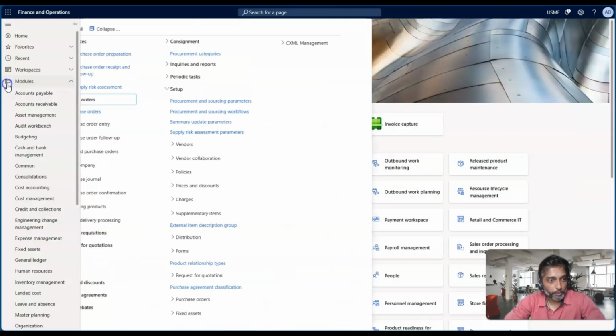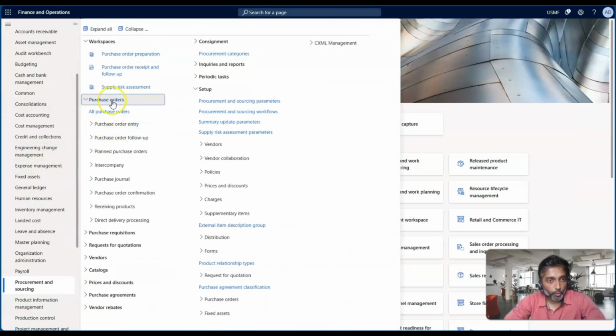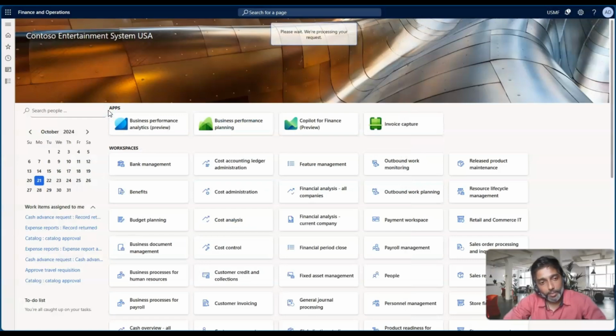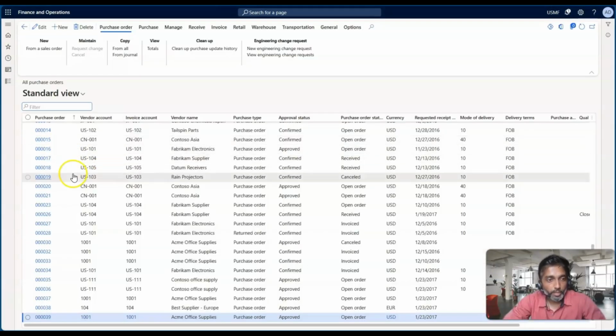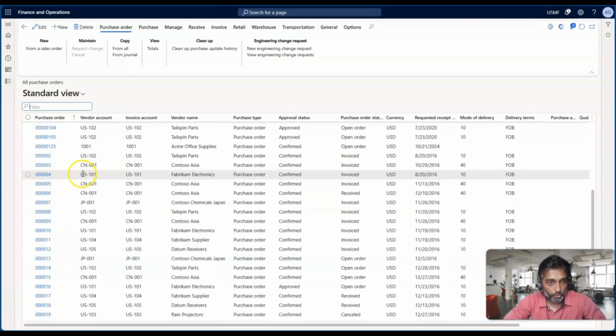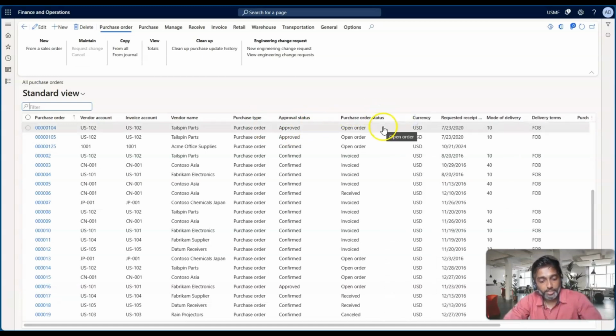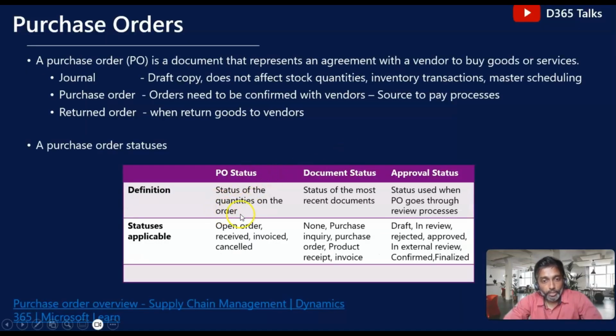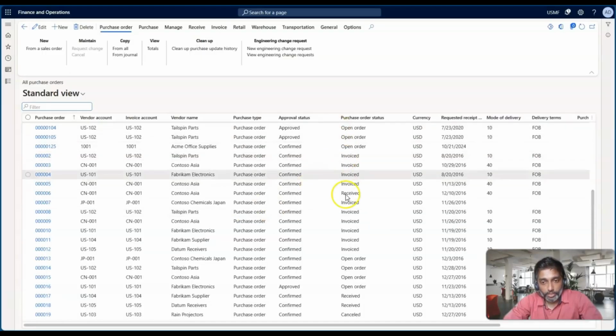First of all, for creating a purchase order, all you have to do is go to Procurement and sourcing, then Purchase orders, All purchase orders. First, it opens up a purchase order inquiry page where you will be able to view all the previously created purchase orders along with the vendor account and the invoice account. Here you can also see the purchase type, which we just discussed before. And then you also have the approval status and the purchase order status. So this is what we were discussing. The purchase order status is actually shown based on the status of the quantities on the order lines. So that's the status which shows over here.